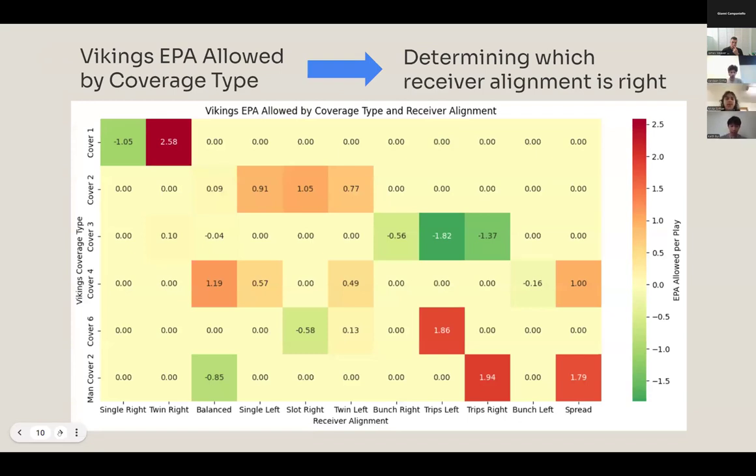Okay. To see how the play calling for the Vikings defense would change, with this visualization, we're looking at how the defense performs based on their coverage type against different alignments, and this is measured by the EPA allowed per play. The best ones for the Vikings are the ones with negative EPA against the receiver alignments, and those are mainly in the green. And the red ones are where there's positive EPA allowed by the Vikings.